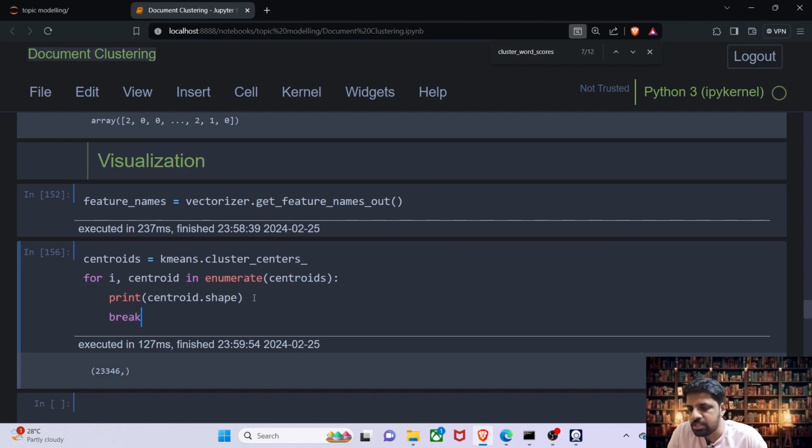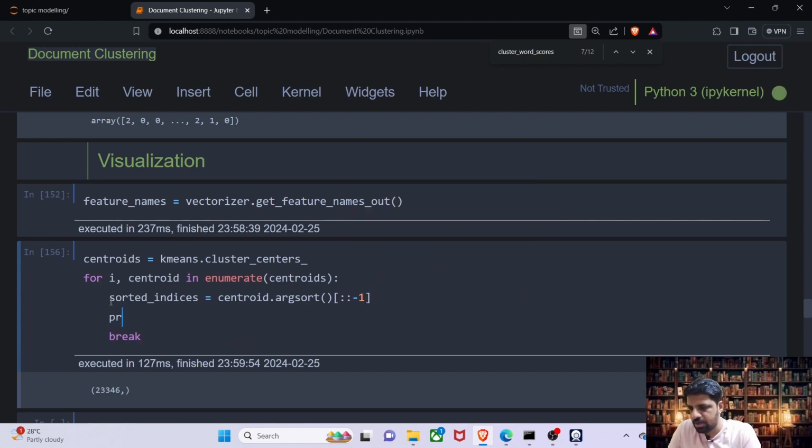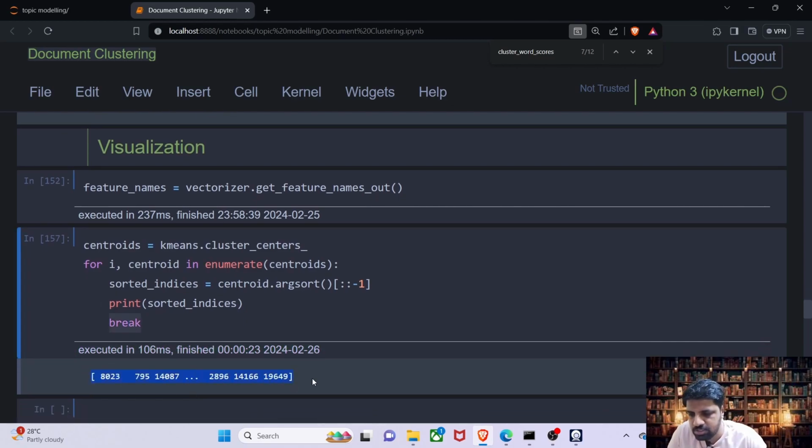Okay, so let's go ahead and sort these based on their importance. To do that, sorted_indices equals centroid.argsort(). This will sort, but I want to sort it in a descending fashion. Now let me print the same sorted indices for the first centroid. Here we have the break statement, so it prints only for the first centroid, right? So now we have all the sorted indices.